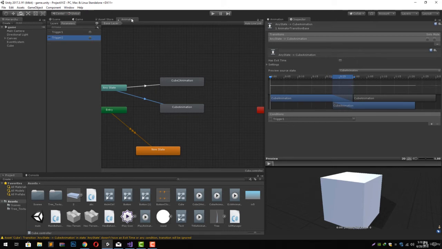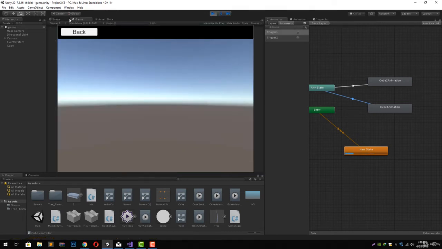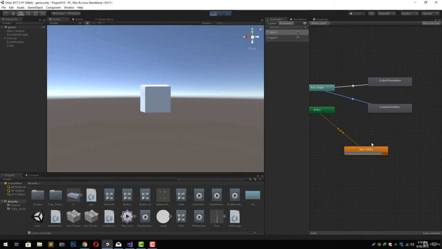Now this state will only change when our trigger gets true. Let's hit play and go to the scene view so we see that our entry state is being played again and again. Now if we set trigger 1 to true, it will change our state to cube animation 1, and if we hit trigger 2, it will take our animation to the cube 2 animation state automatically.